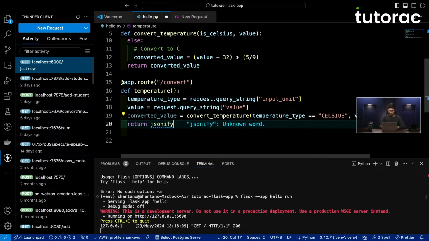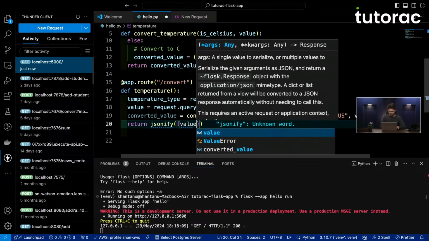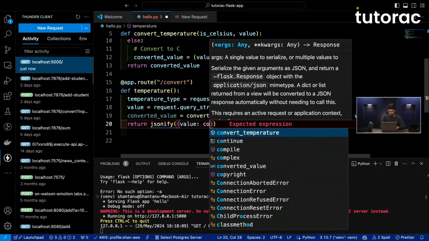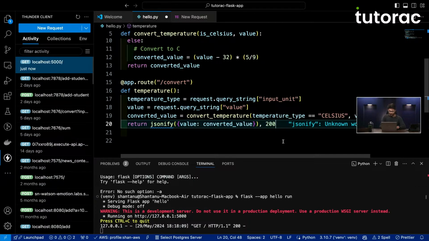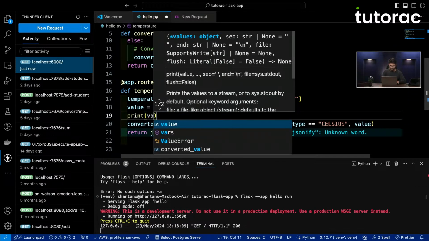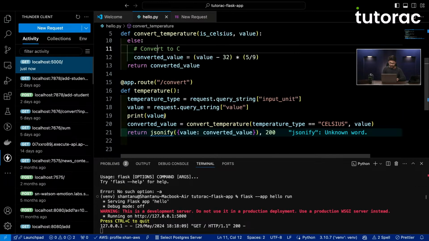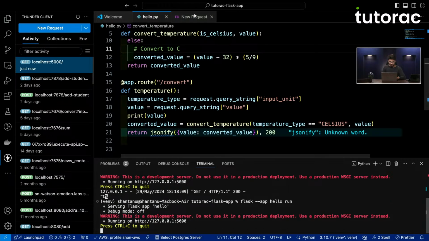I'll write jsonify followed by something like this: value equals converted value, followed by 200. Okay, let us try and see how this is working. For now I will also print the value. Let's try to rerun it, so rerunning our application over here.